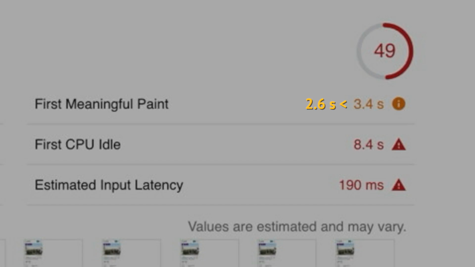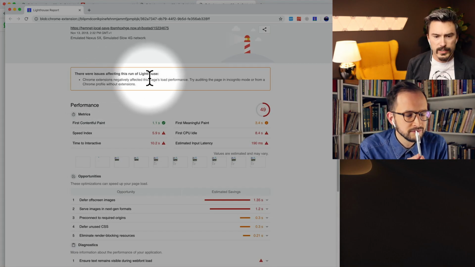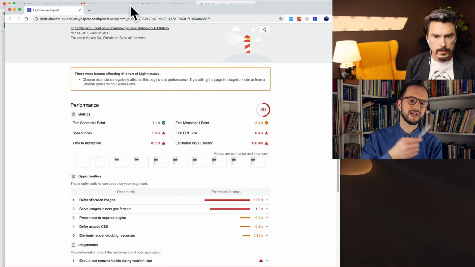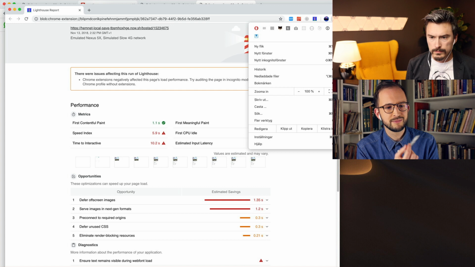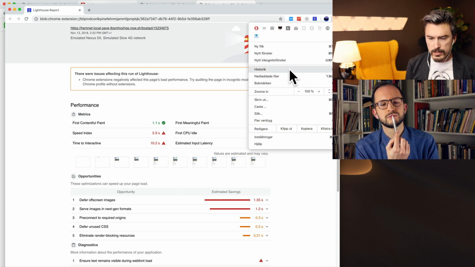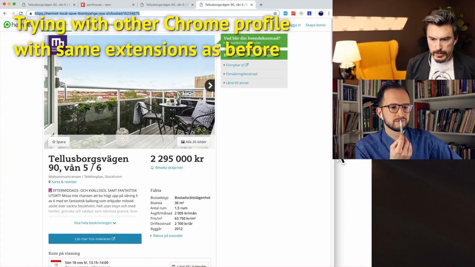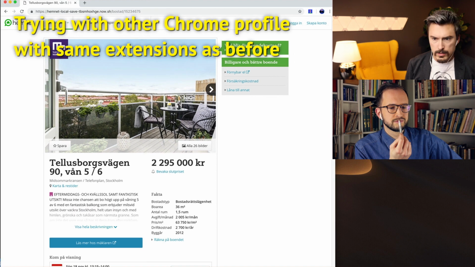But hang on. Chrome extensions negatively affected this page load's performance. Oh, yeah. Okay, but whatever. Let's just compare it because we will have the same Chrome experience. No, we will not, because I did this on another Chrome. Hang on, let me switch. Let's see. There we go. No, it's that. Close the Chrome. And we're bringing Lighthouse support again.